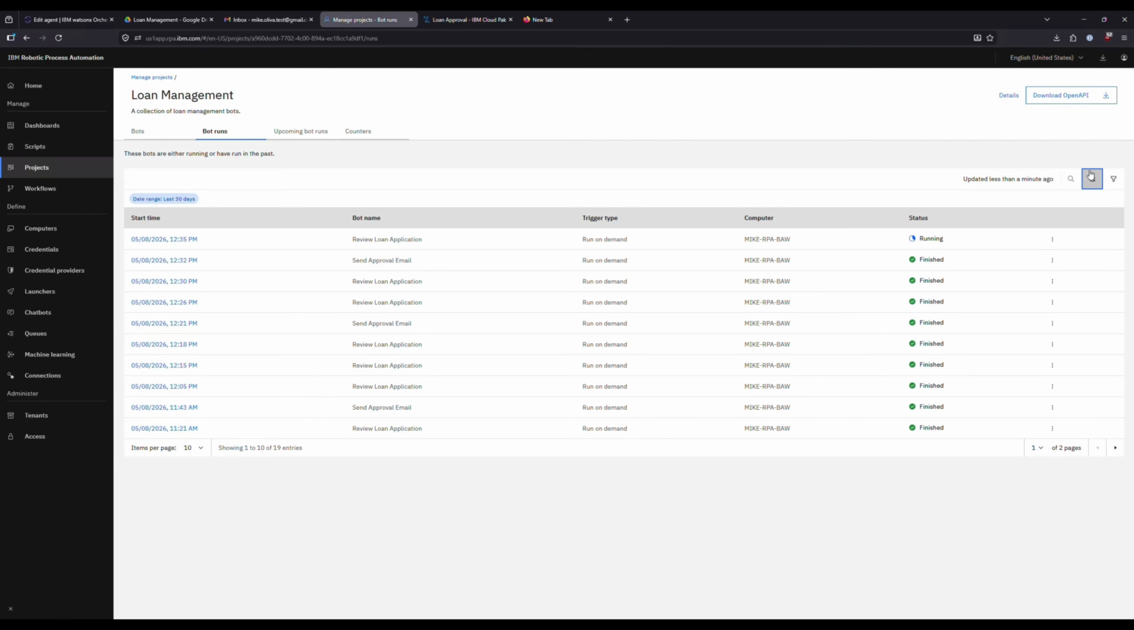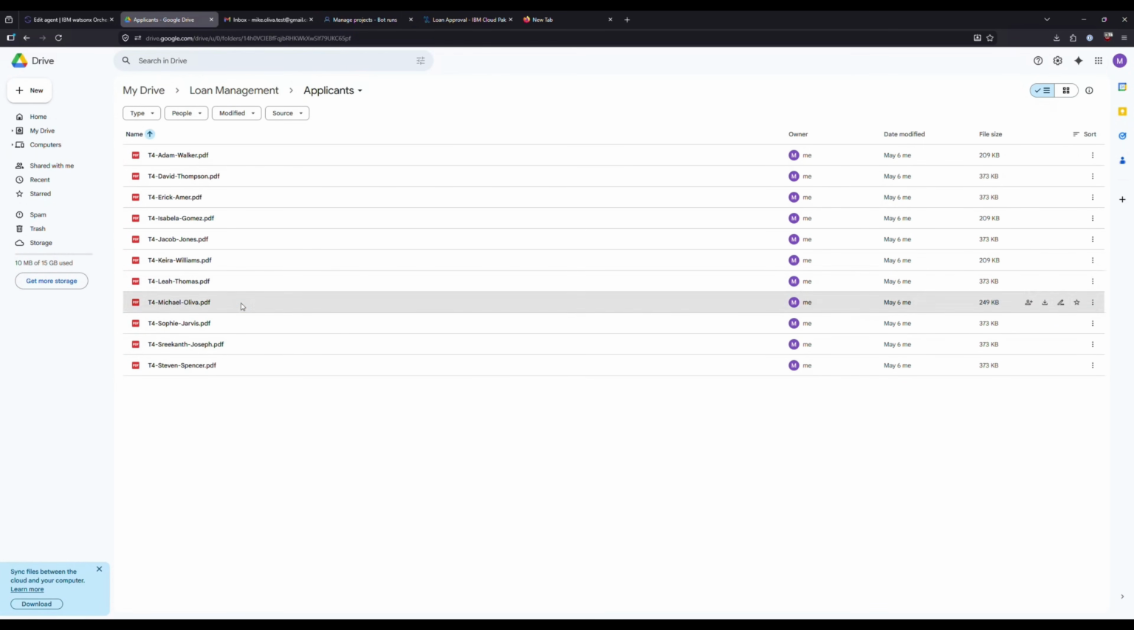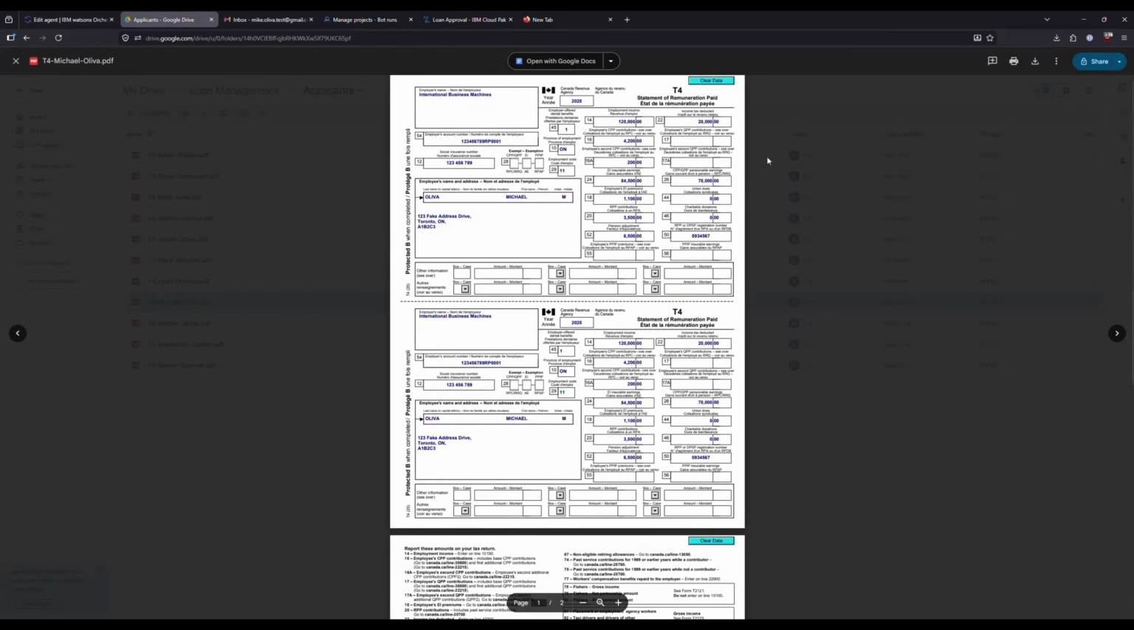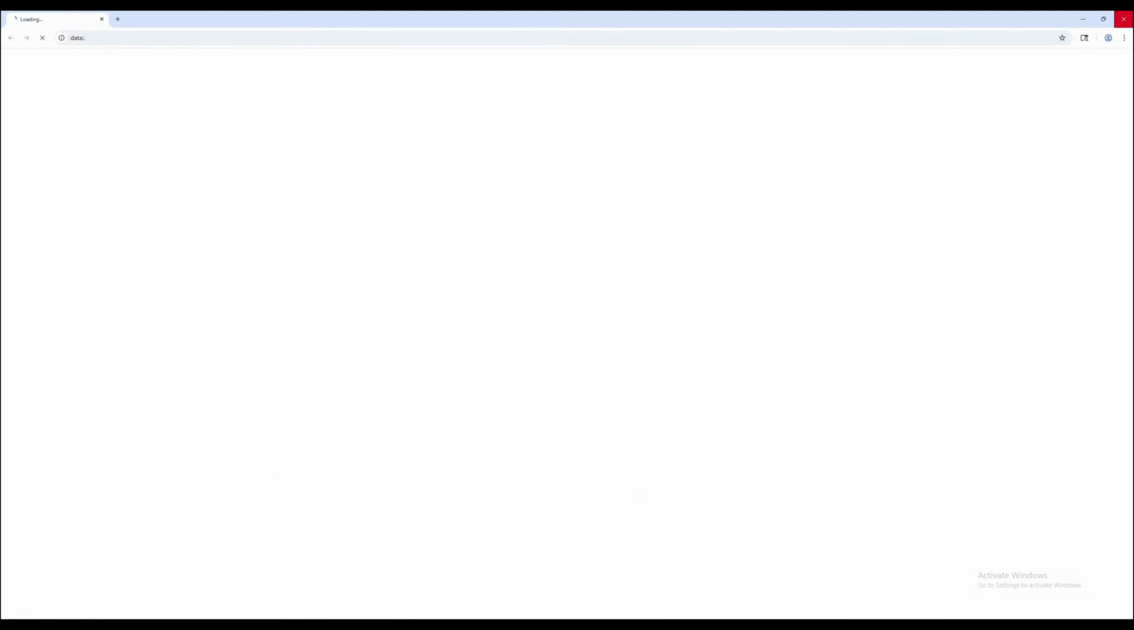First of all, the RPA bot is going to connect to Google Drive. In my Google Drive, I have a list of applicants in my Loan Manager folder. Opening this up, you can see a year-end salary tax form. The bot is going to extract data from this tax form. Jumping to the bot, we can now watch it execute.